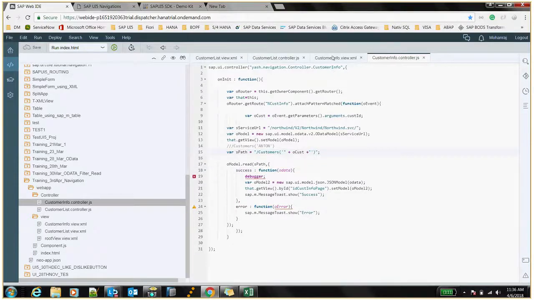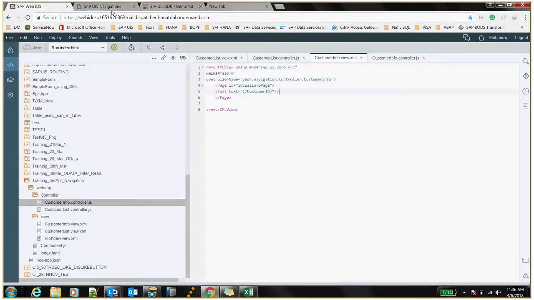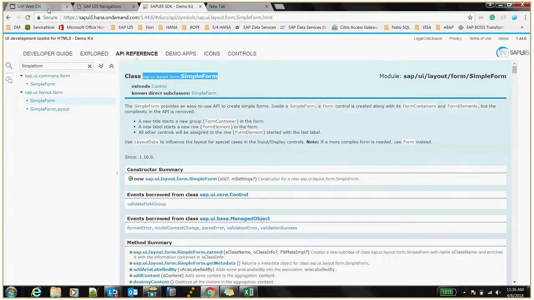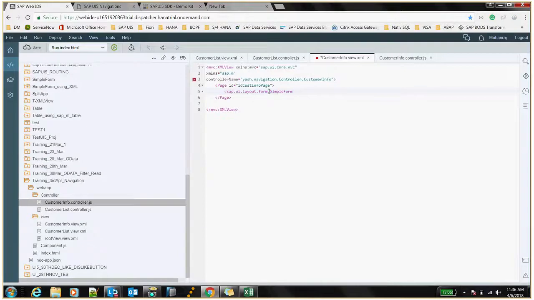So let me go to the second view, and since we are getting the value, we can create our simple form. Okay, so let me remove this. What is the syntax for the simple form? SimpleForm goes here. Take this simple form class and place it here. Check if this library already has the XML namespace. Since there is no XML namespace for this library, it is better to create one. So XML namespace form.